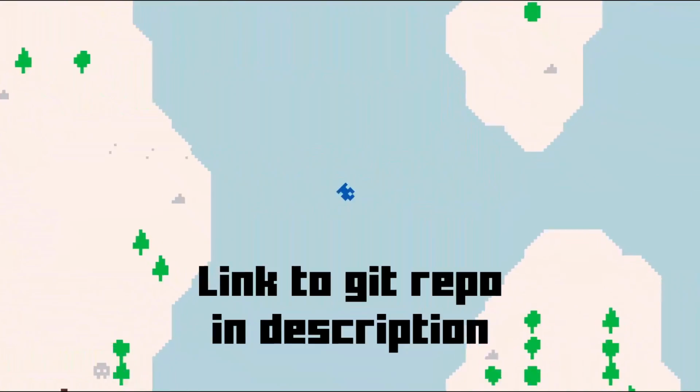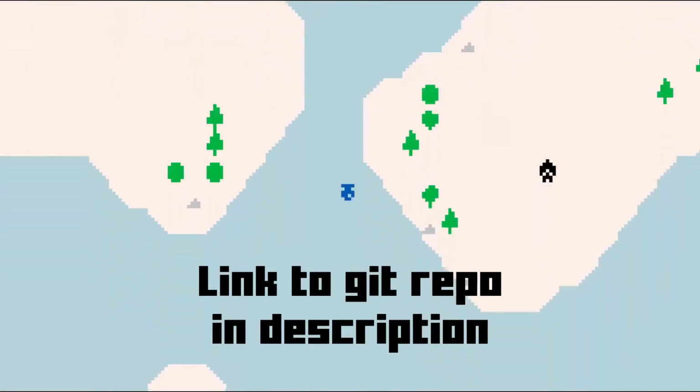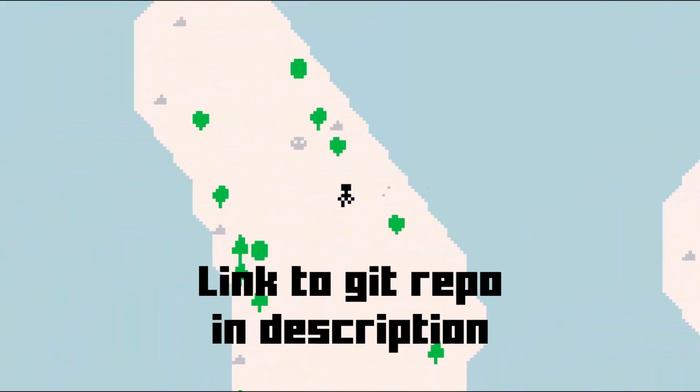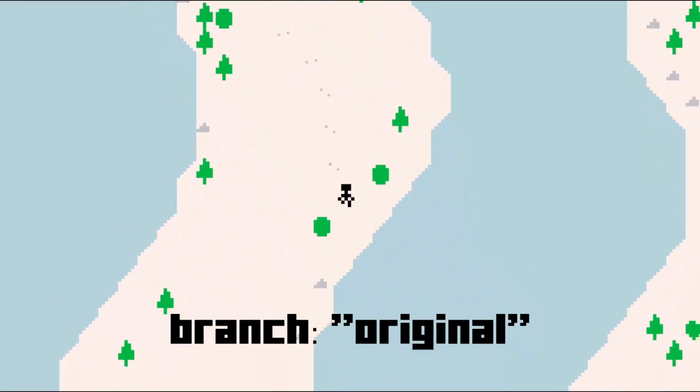This is an open source project, and the link to the Git repository is in the description below. If you want to follow along with the tutorial, you can copy the code from a branch named original.